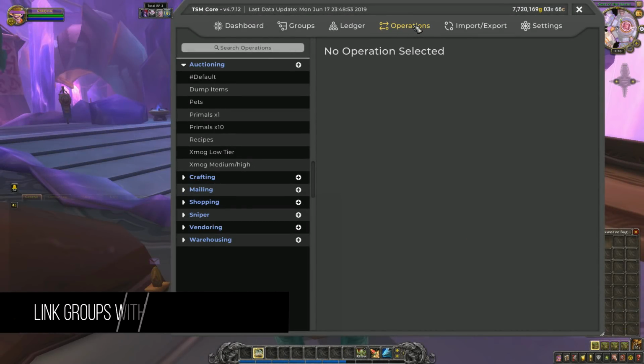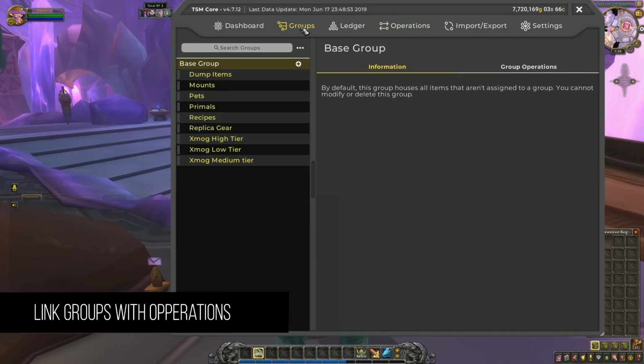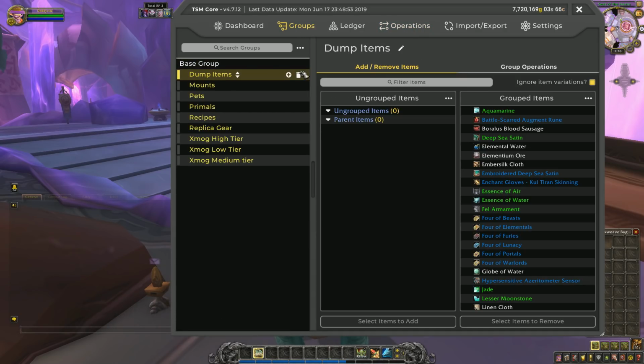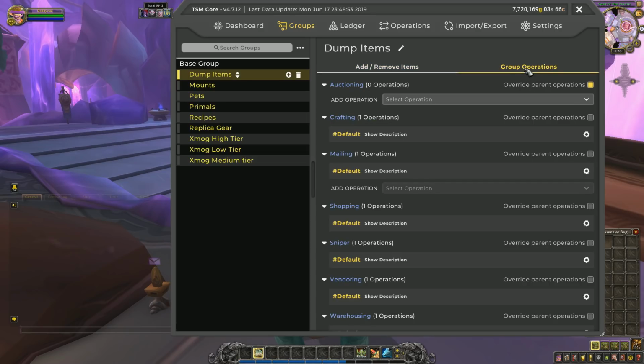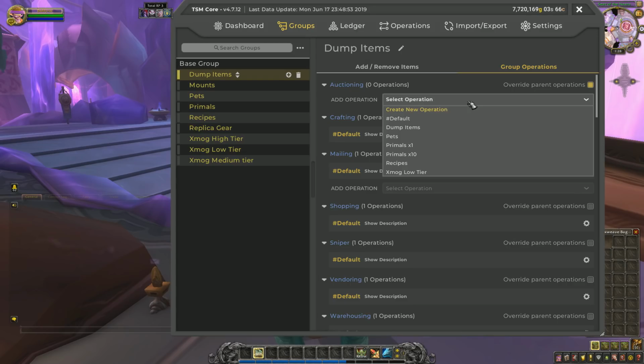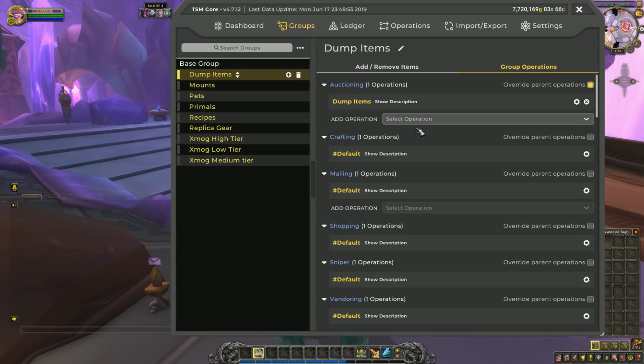Now, for linking groups with operations. First, choose the group that you want to link, then click on the group operations. Find auctioning, and click the drop-down tab and choose the operation you want to use. So in this case, it would be using the dump operation, because we're adding it to the dump group. If there's already an operation there, just click the X to remove it before adding the new operation.